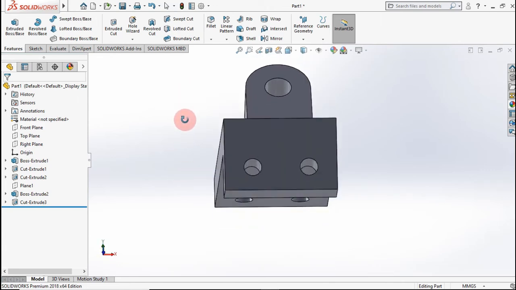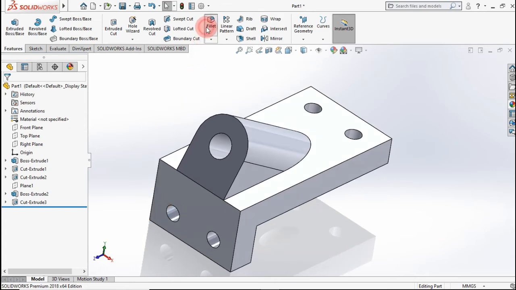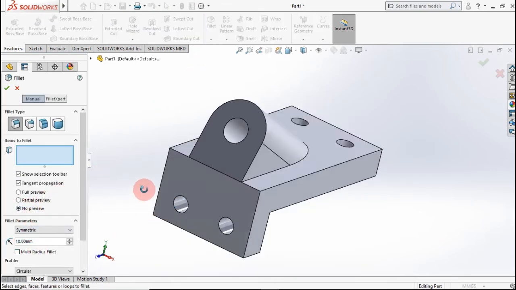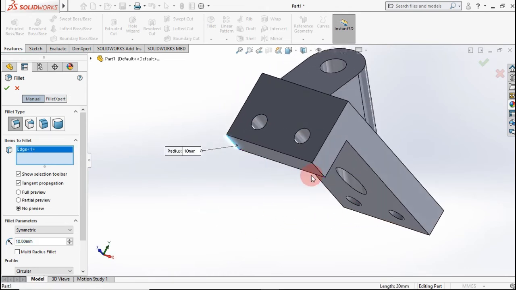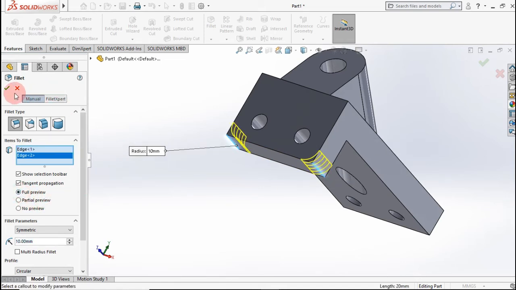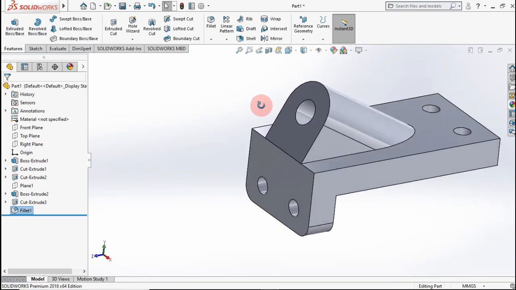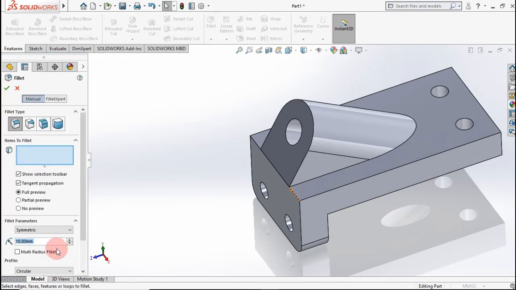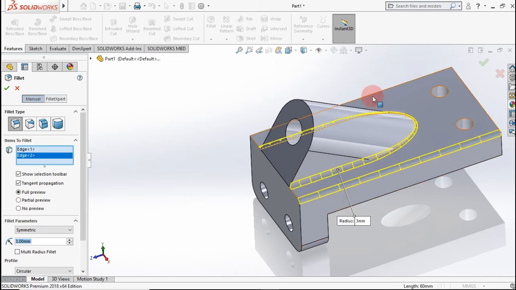See, and now we will make radius on this edge. Activate fillet. Click this edge and this edge. OK. Activate fillet again. Make radius parameter 3 mm. Click this edge, and this edge. OK.